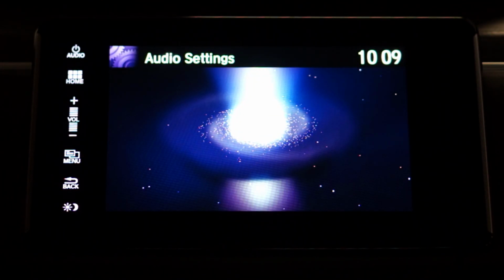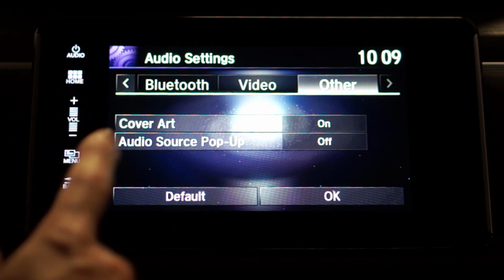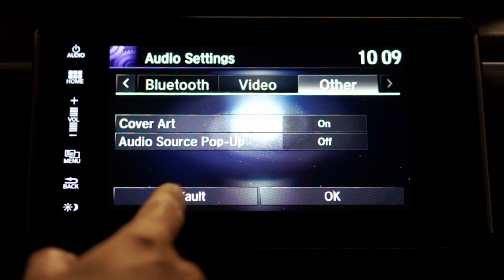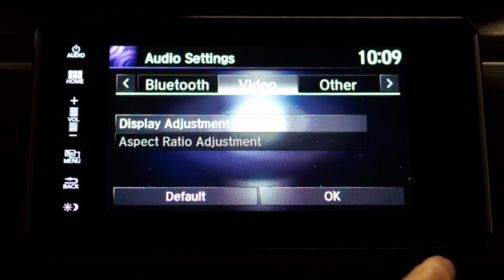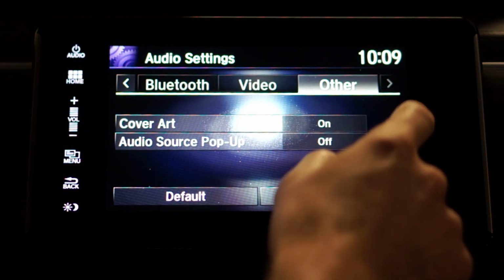Your audio settings. It's going to show cover art, the audio source where you want that to go to. On Bluetooth, let's see. That's it on the audio.